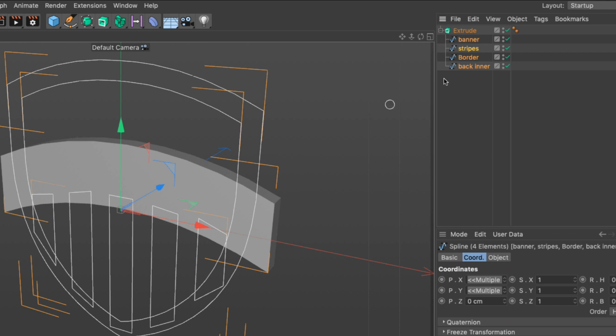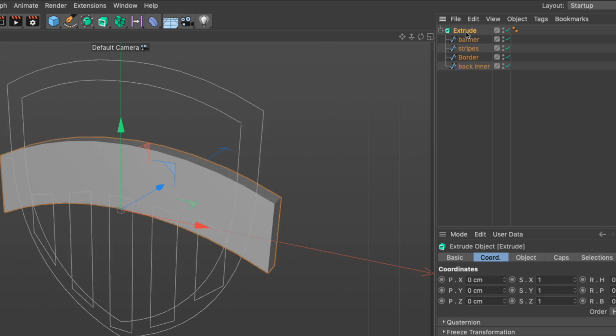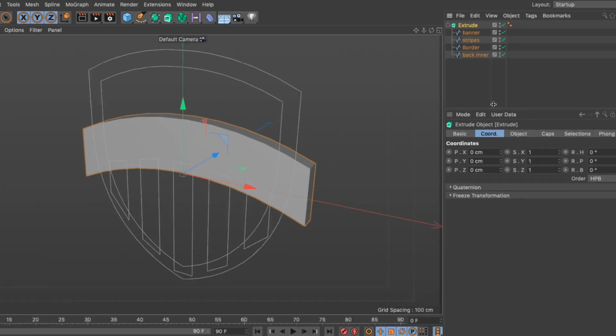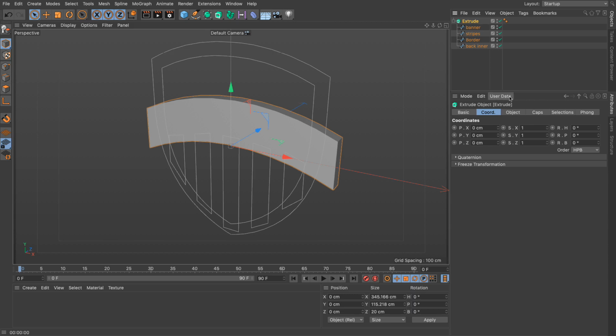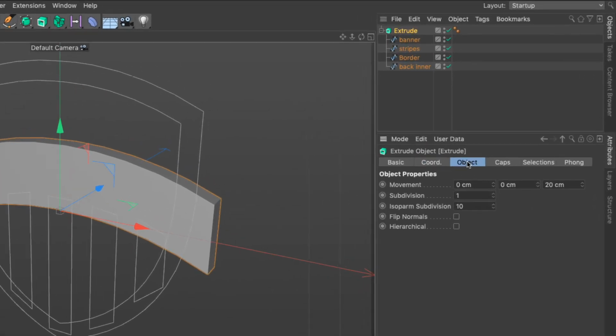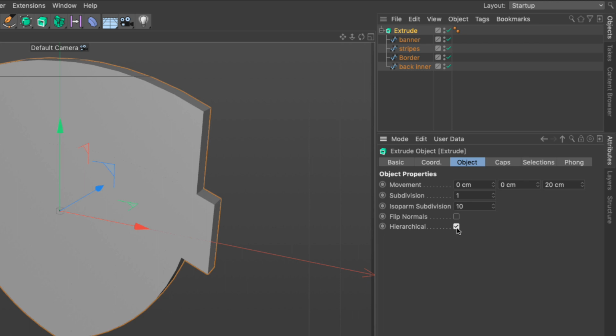Now what's happening here is that by default an extrude generator only extrudes the first of its children. But if we select the extrude generator and go to the attributes manager, which I'm going to bring a bit further up by dragging this horizontal line, this here is the attributes manager. And amongst other things, it allows us, by choosing the appropriate tab, to do all sorts of different things to whatever object is selected at any particular moment. Now if you go to the Object tab, these are tabs up here, and go down here where it says Hierarchical, and you click on this, this will then take into account all the children splines of the particular generator.